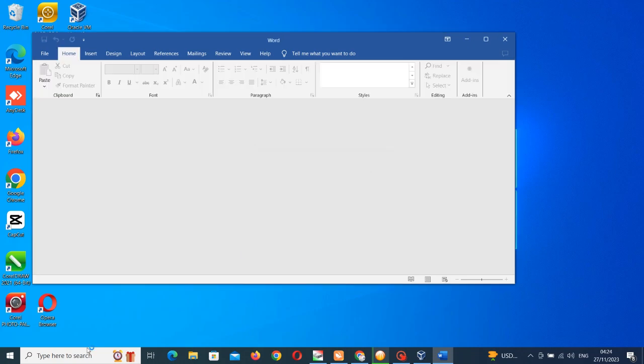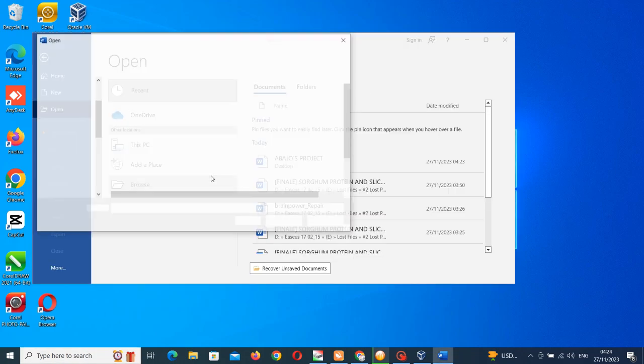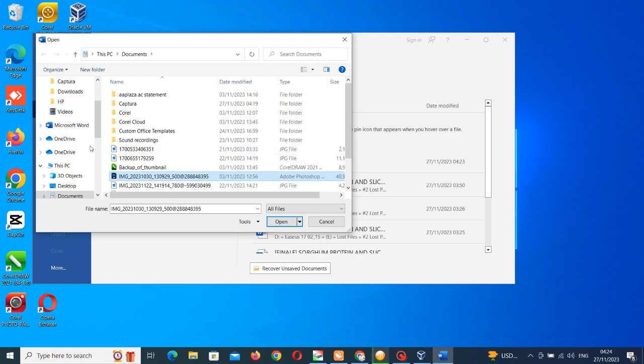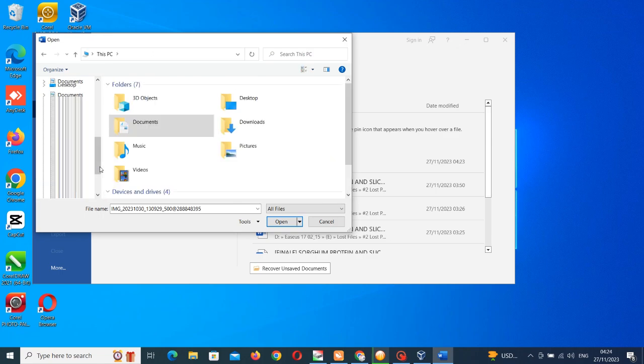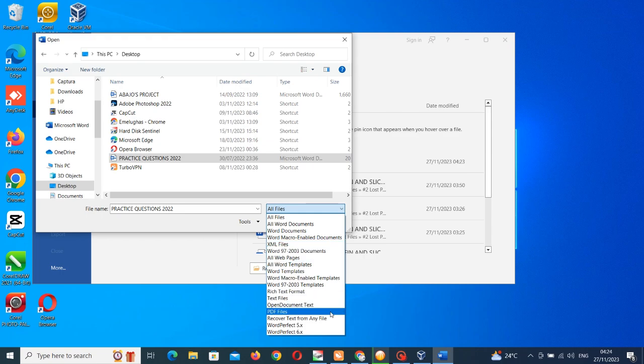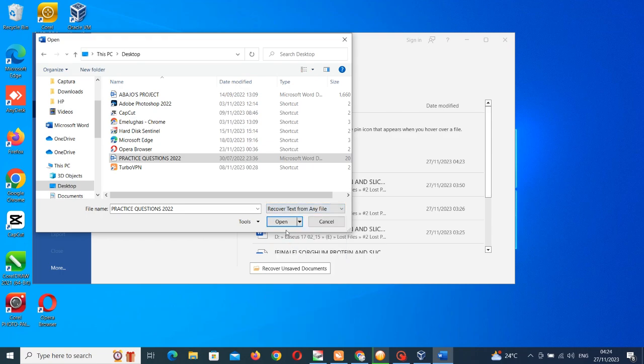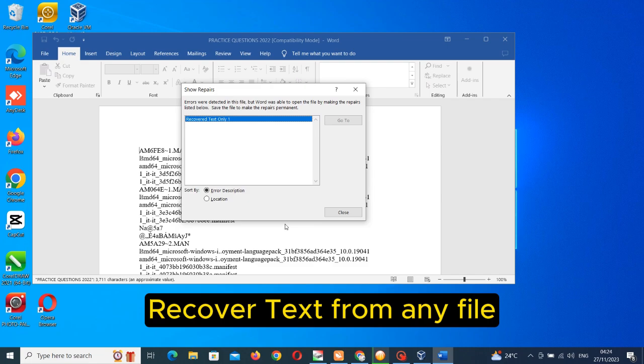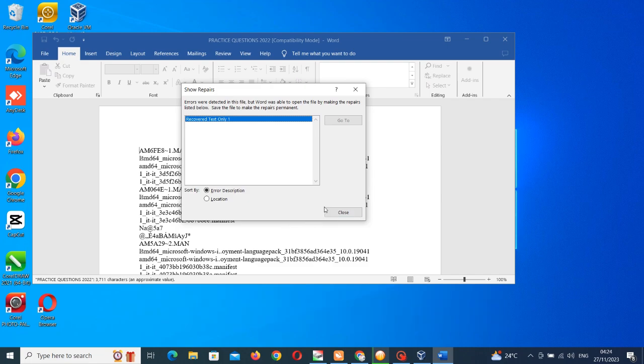Now the next thing we need to do is go to File, click on Browse, and go to the right-hand tab. Select the particular document that you want to open on the desktop. Make sure you always choose that Recover option. Then you click on Open. Now this is the other document that refused to open, and it is now opening.